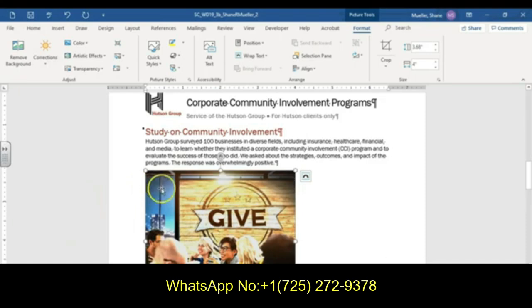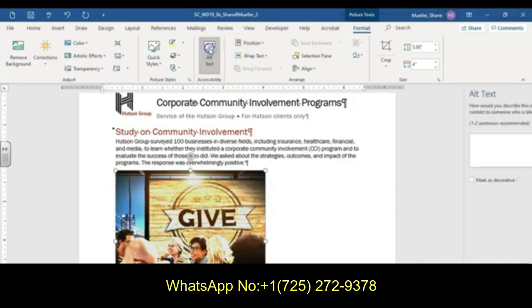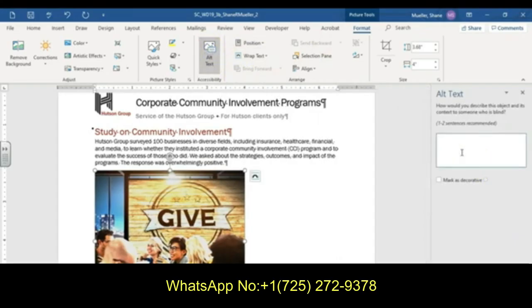And then it says add the following alt text. Again, so in our accessibility group, alt text, we're just going to type the text, sample CCI program. And again, make sure you're spelling the text correctly. Otherwise, you'll get that one wrong, and I think that's worth 5 points.